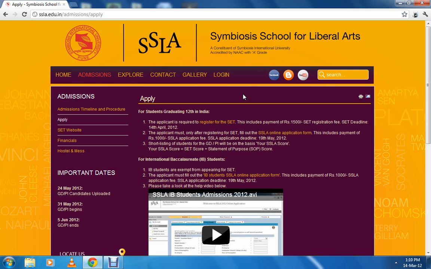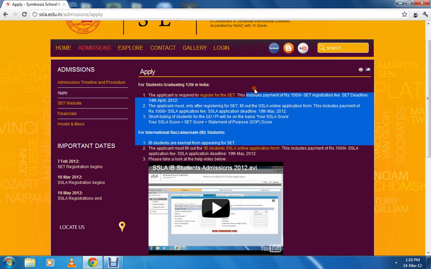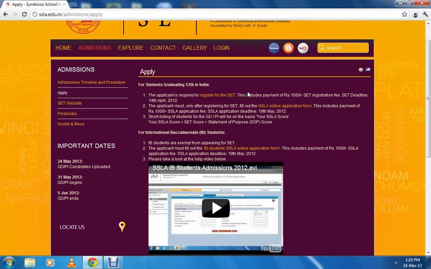The SET is a Symbiosis Entrance Test, and if you've passed your 12th standard from India, then you have to sit for this in order to be eligible to apply to any Symbiosis institute. So we're on the apply page of the SSLA website.